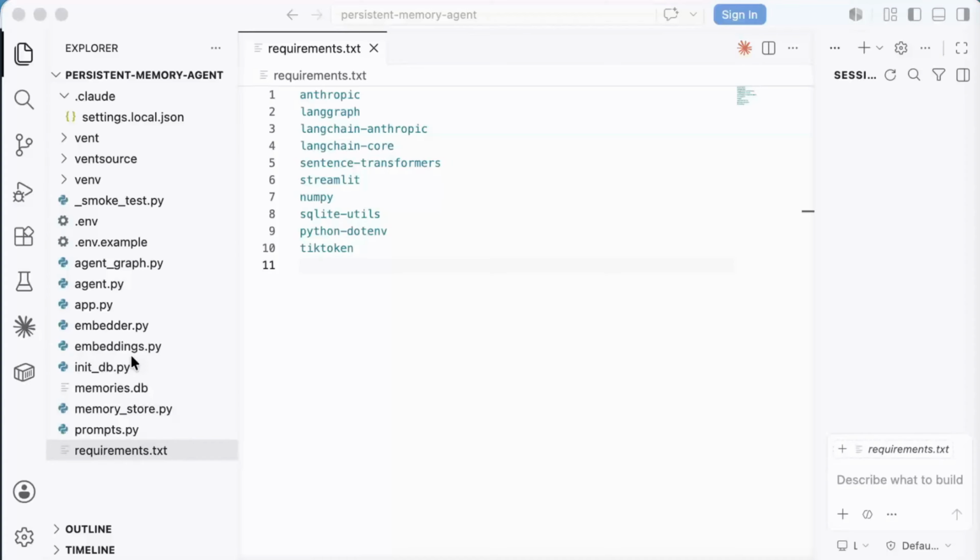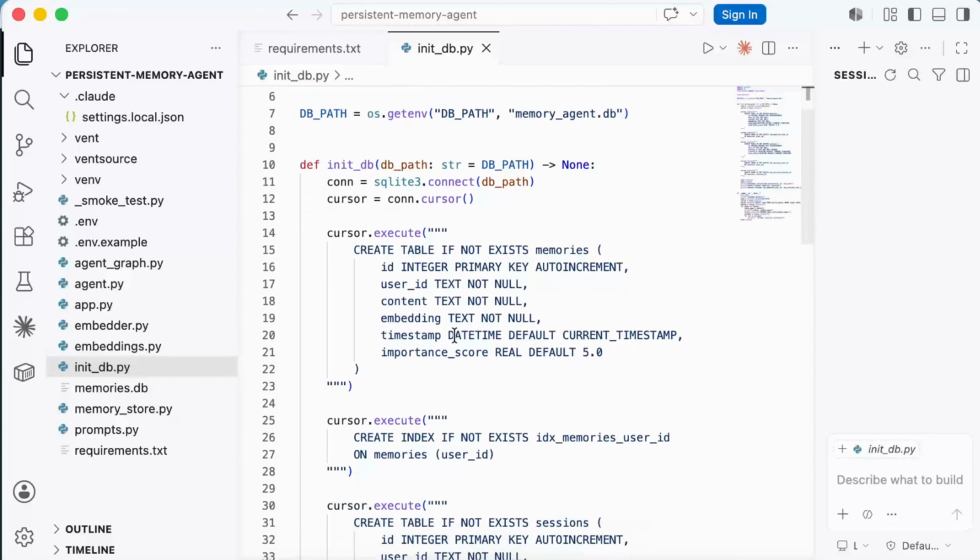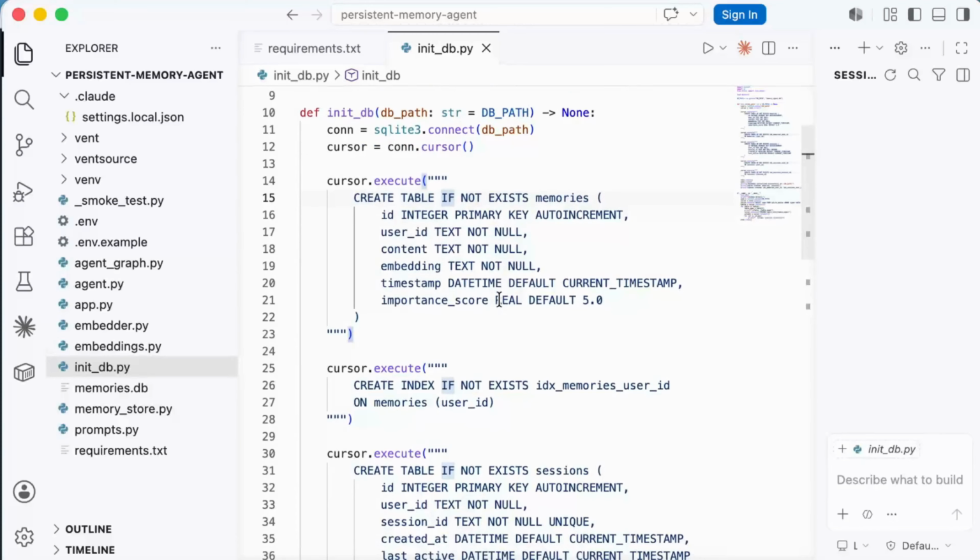Okay, so let's walk through the code once. So first we'll go with init_db.py. As you are seeing here, the init_db function, this is your database schema setup file. It runs once to initialize the SQLite database by connecting to it. So here we are creating two tables. One is memories. This is the core table. Each row stores user ID, embedding, content, importance score.